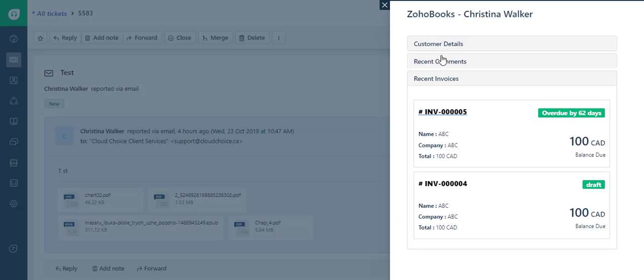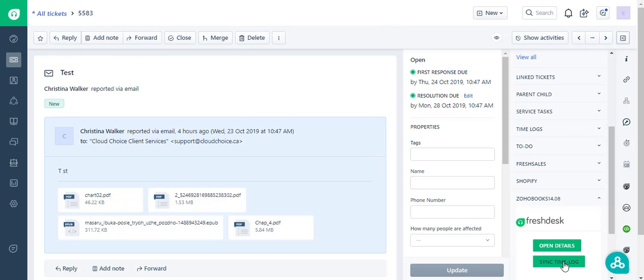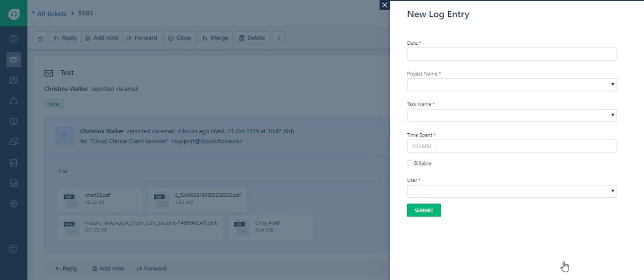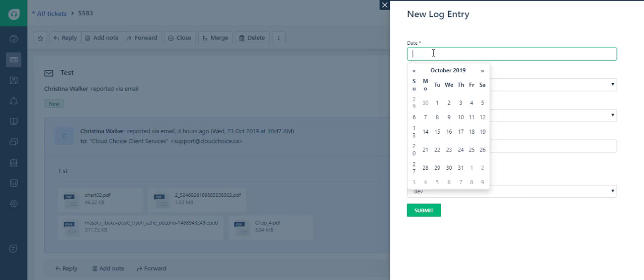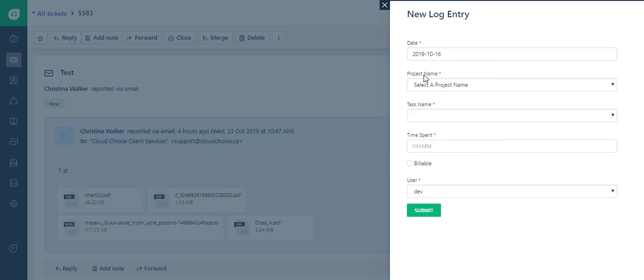And another good feature is that your agent can log in the time spent on this ticket and push this information to your Zoho Books so the accountant can send the right invoice to your client.